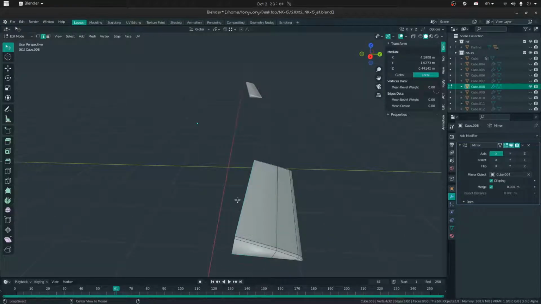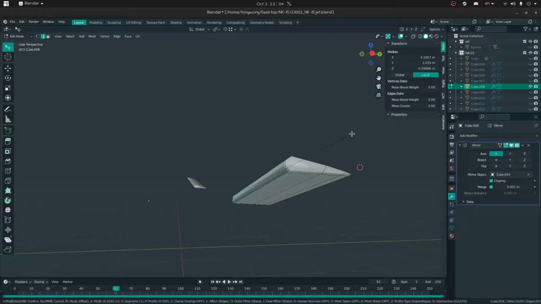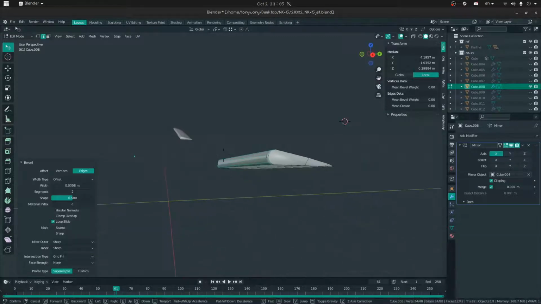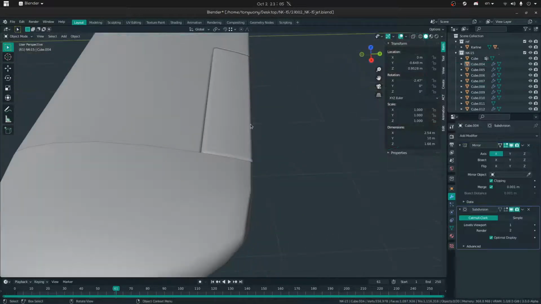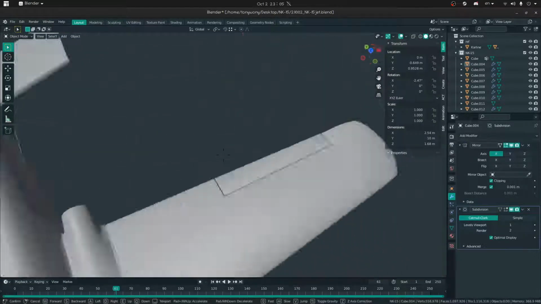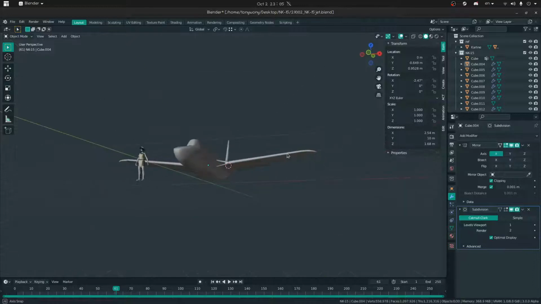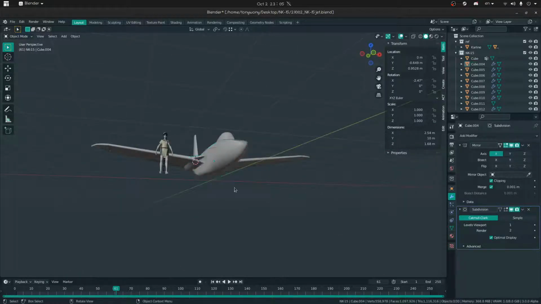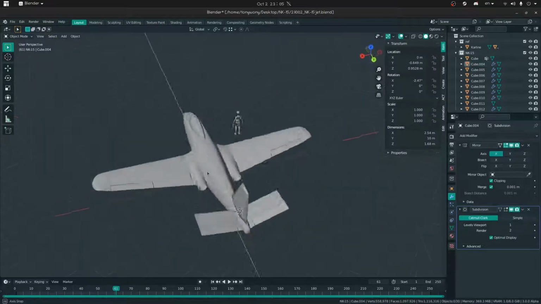So I'm just going to select the leading edge and bevel it to make it a rounder appearance. That looks more attractive, and it looks better because it shows more detail, more emphasis on the detail. Okay, I start to really like this plane. I think this plane looks really cool now.